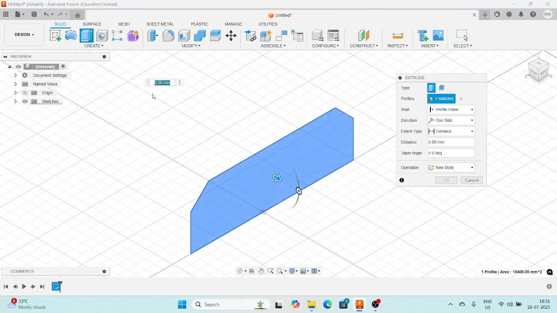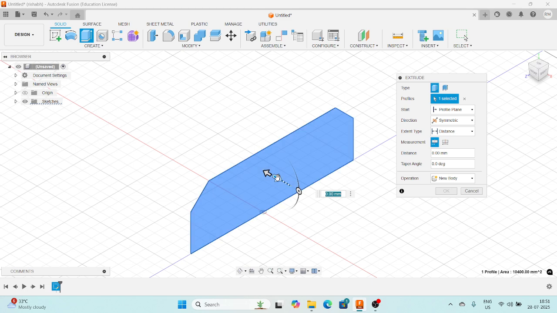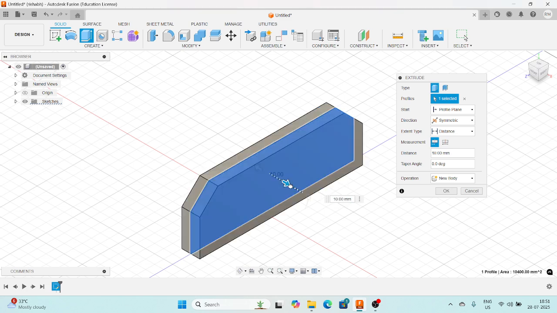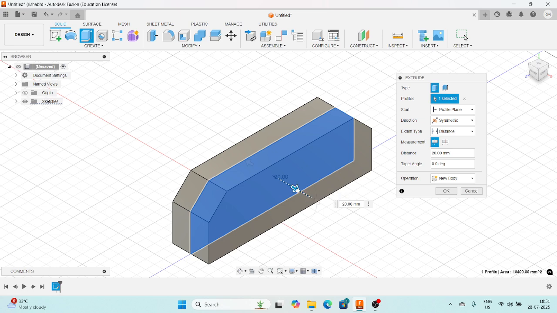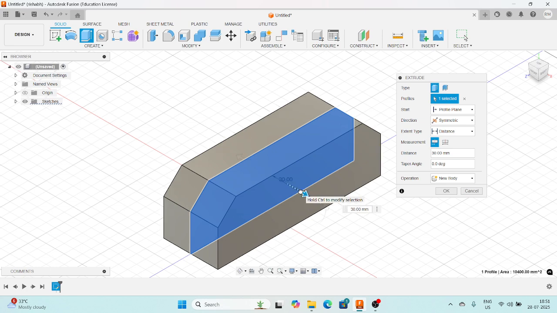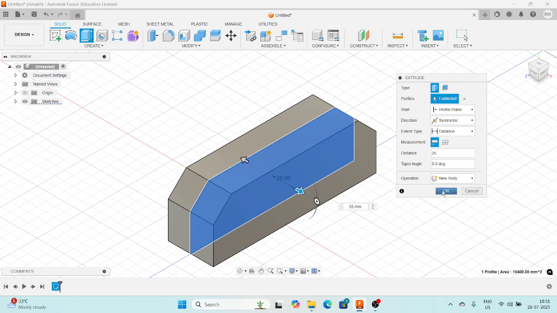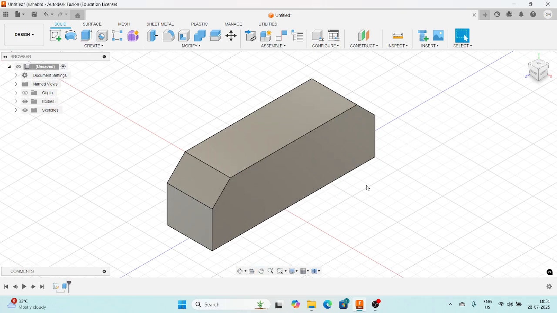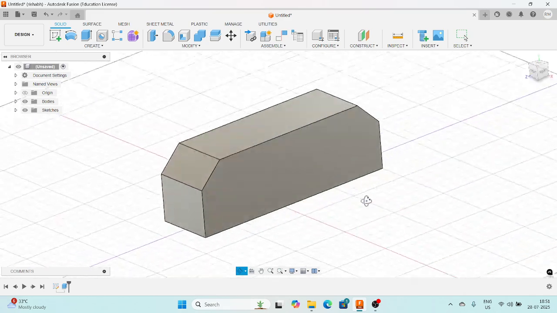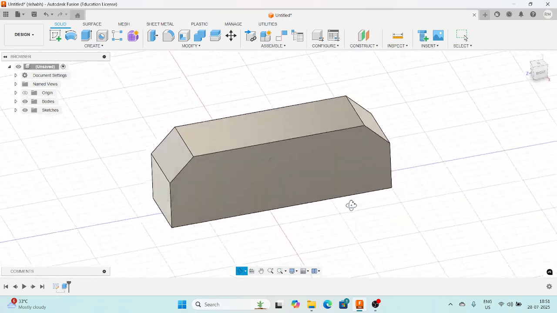Let's apply the extrude option, make it symmetric, and I will apply some thickness. This thickness, or maybe a little more. Yeah, I think 20 or maybe more than 20. I can make it 25 as a thickness and click OK. So we have this outer body as a solid.